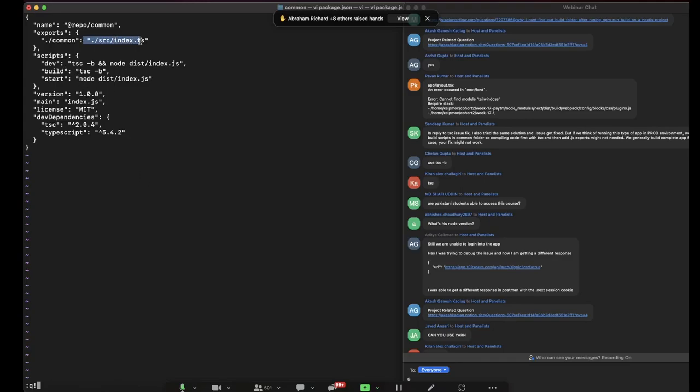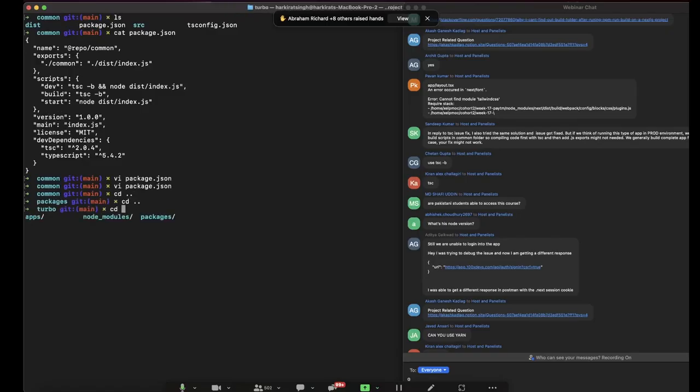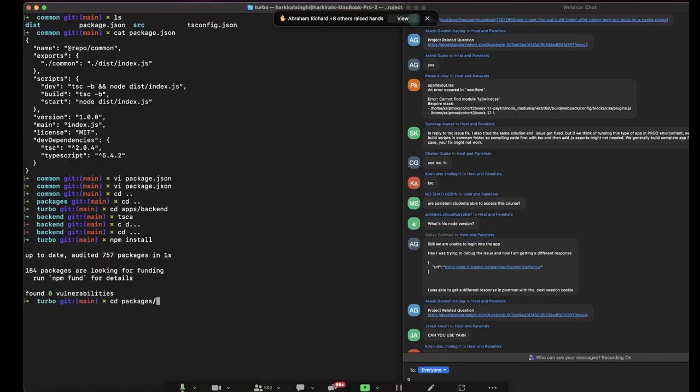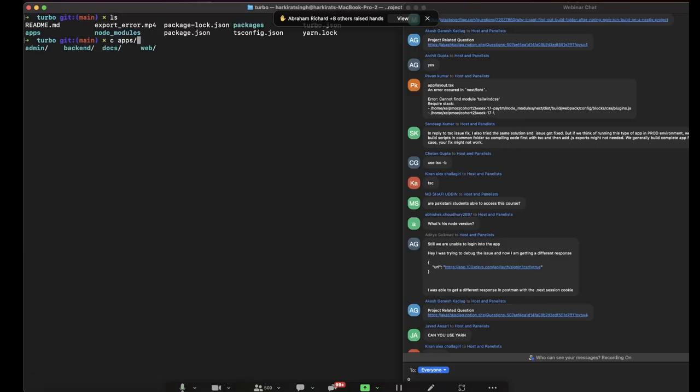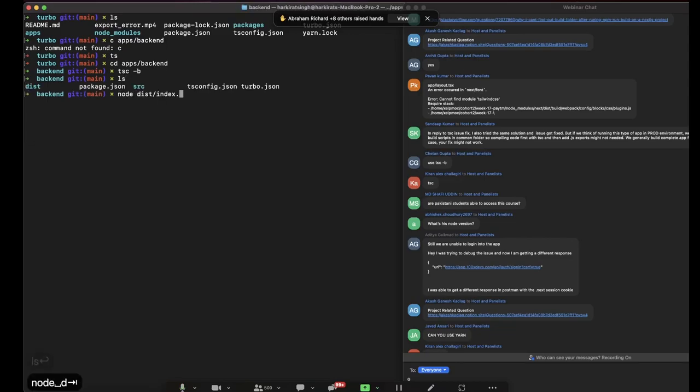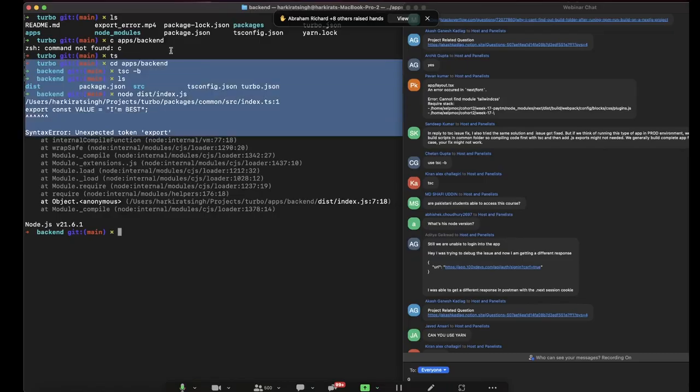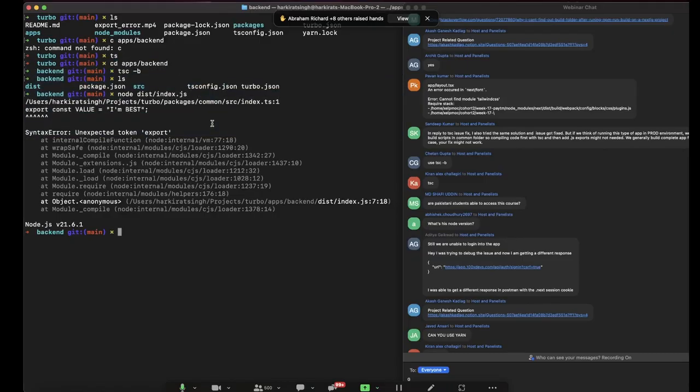So let me see if this works now. I replace this back with index.ts, apps/backend, and tsc. Let me do a global npm install. Let me delete the dist from packages/common, apps, and what was it, backend, tsc -b. Still worked. There you go. Did not work, right? So I get the fix that you tried to make, but it will not work.